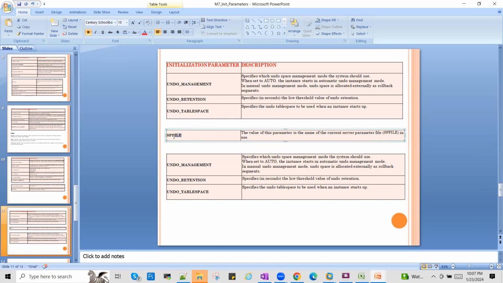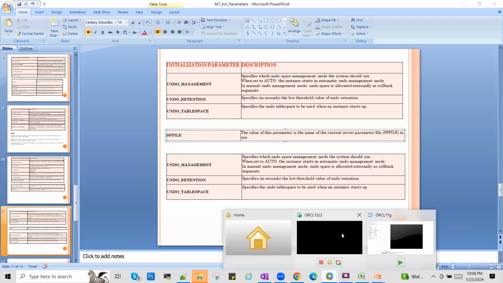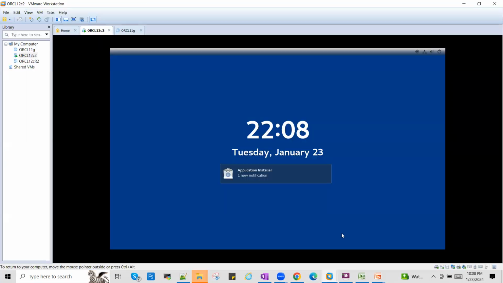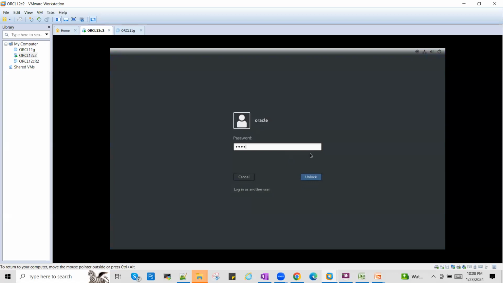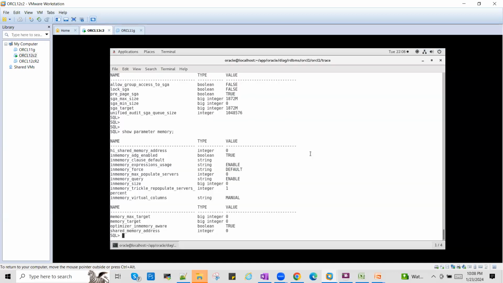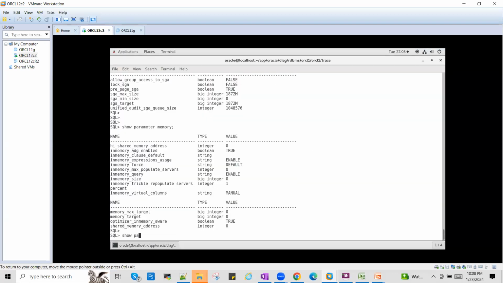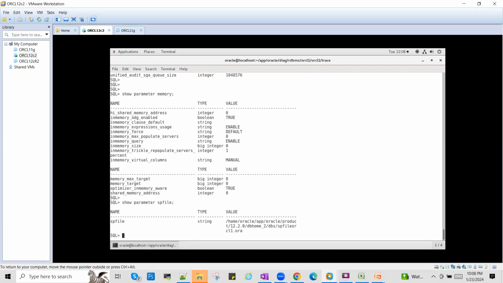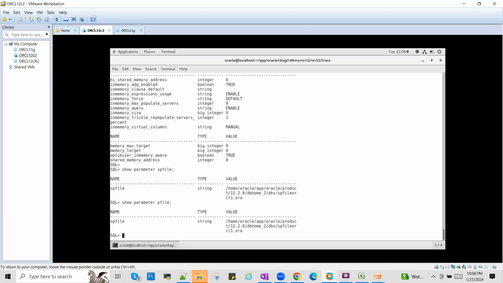Again, there's a parameter called spfile. This will give you the location of the parameter file. If it is an spfile, it will give you the location of the spfile. And there is another parameter which is called pfile. If it is a pfile, it will give you the location of the pfile. Show parameter spfile, show parameter pfile.